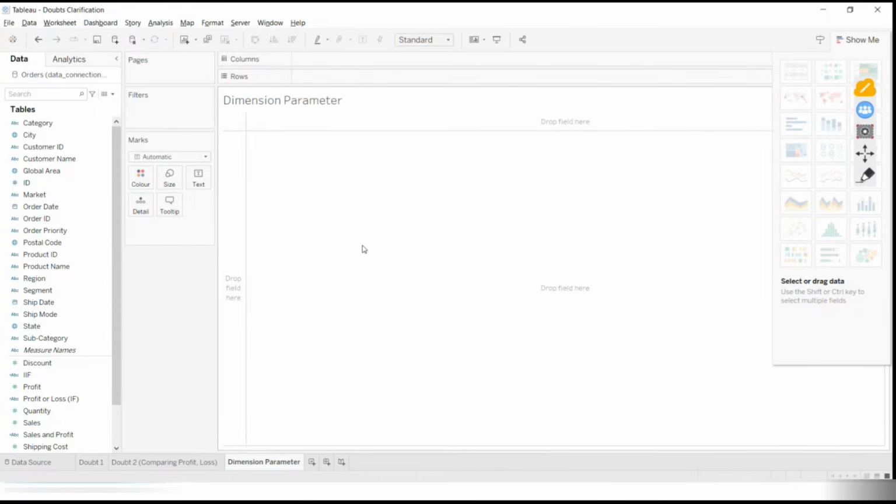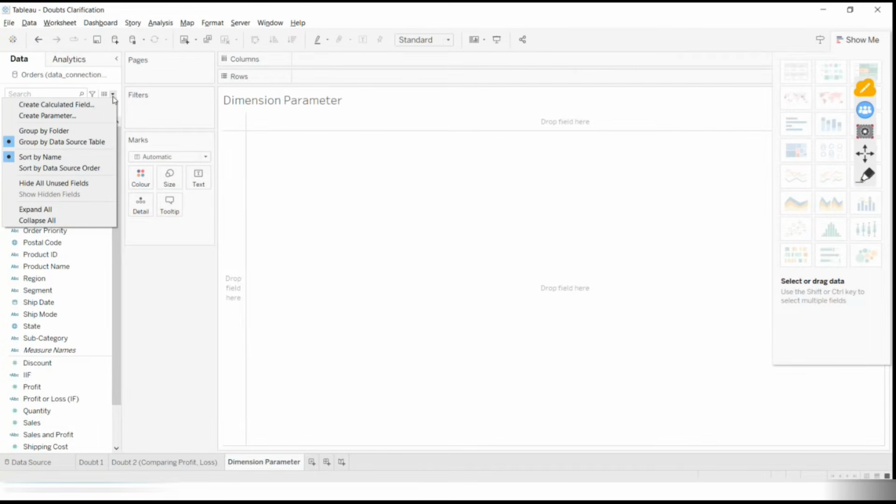Okay, I'm naming the sheet as dimension parameter. Now I'm going to click this drop down in the data pane.